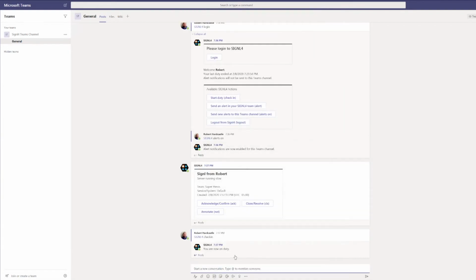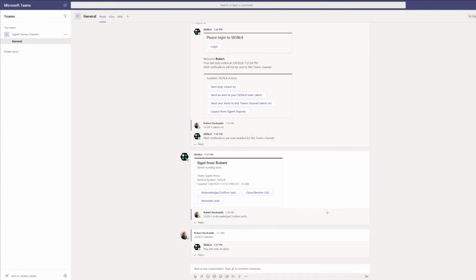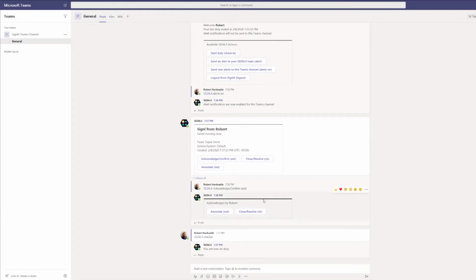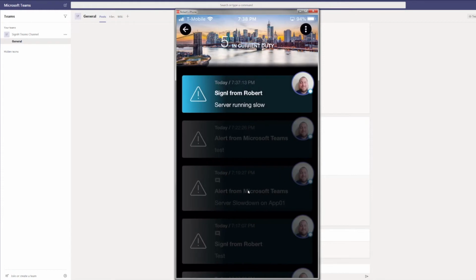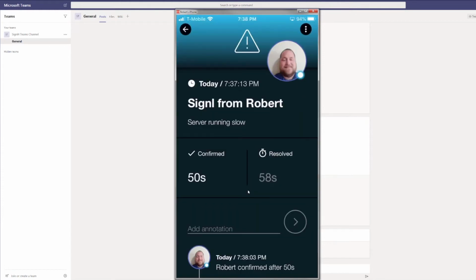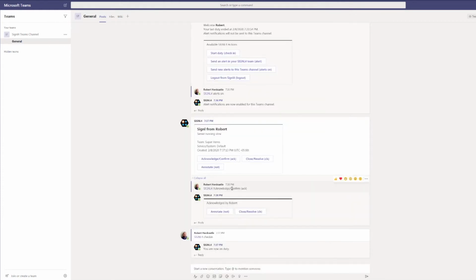And now let's go ahead and acknowledge the alert. And if I go back to my Teams, you'll see that I now have an alert moved from unhandled to acknowledged. Let's do a quick annotation.